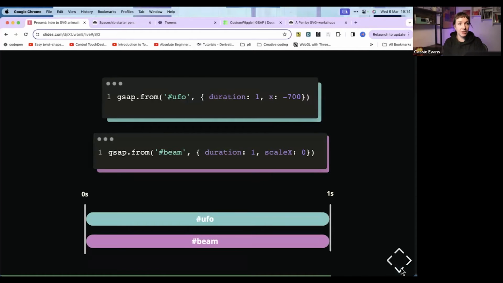So let's have a little look at how we do timeline stuff. So right now we've got two tweens. We've got a GSAP tween for the UFO and one for a beam, and they're both just going to play on page load as it is at the moment.